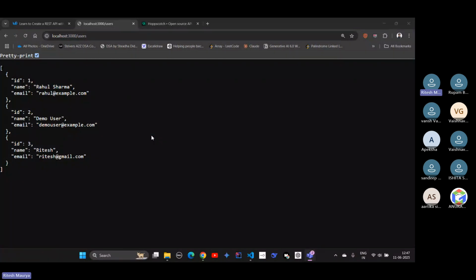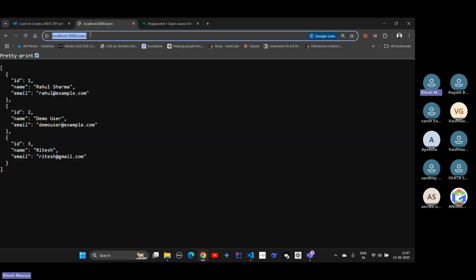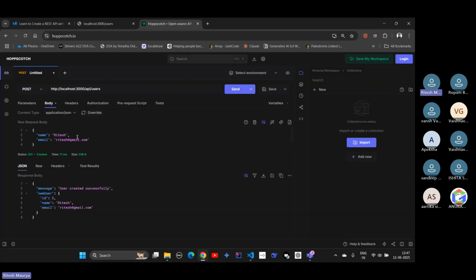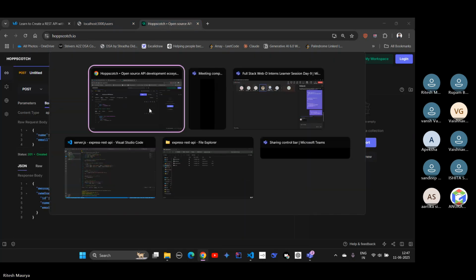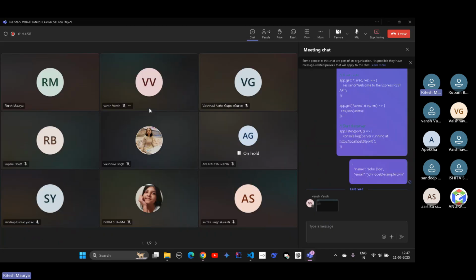You can access the data which you have sent from your Hoppscotch. It's like I have sent name and email. So if you go to your route localhost 3000 slash users, it will show you the new user added here, which you have sent from your Hoppscotch. You can verify that from here also. So I think everyone has executed it.